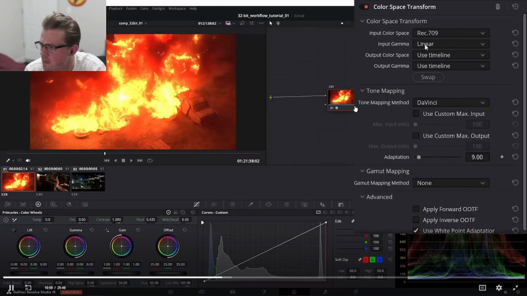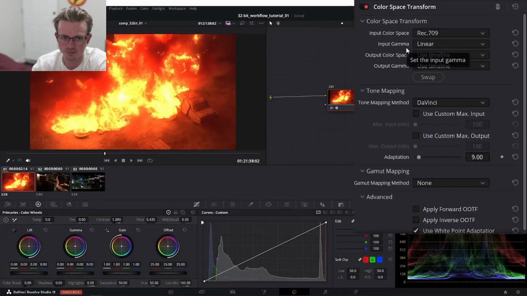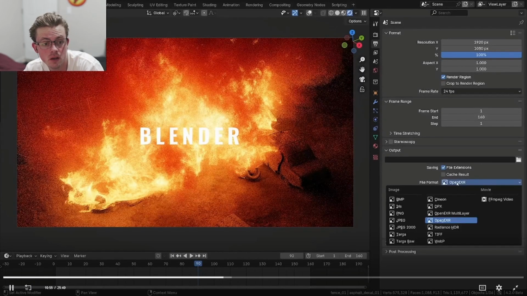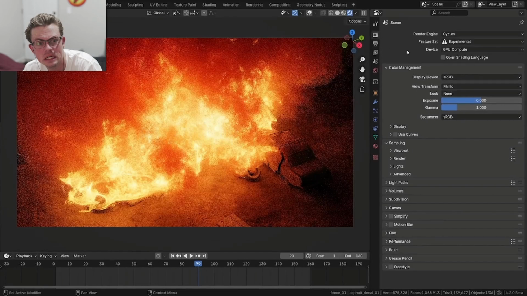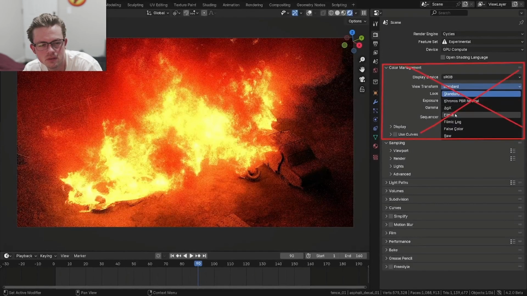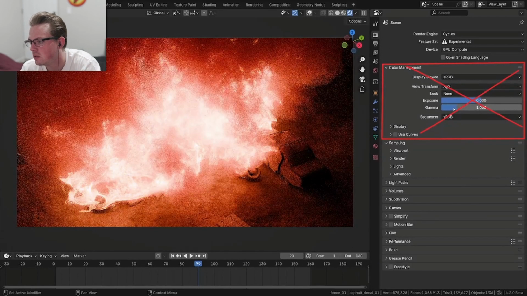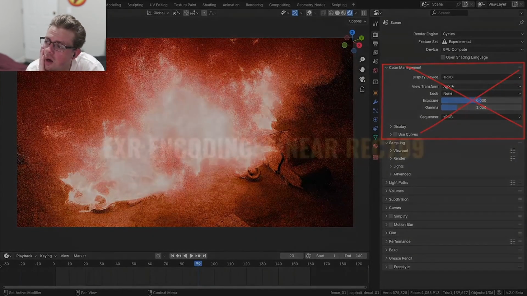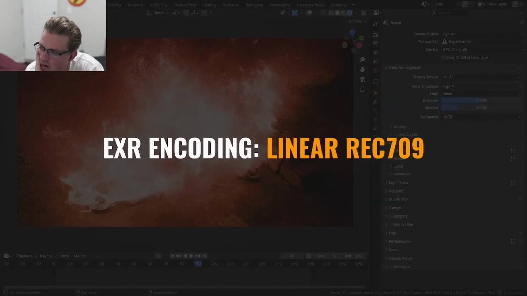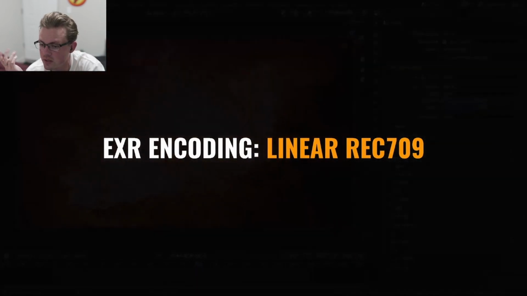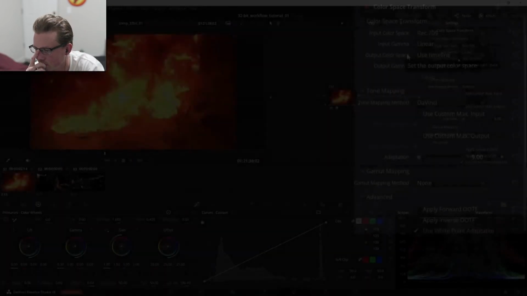Linear, as it's what EXRs use. And actually, it's worth mentioning that as long as you export the EXRs from Blender, no matter what was set in the view transform, in the color management, basically this full menu including exposure and gamma, it won't matter. It will always be encoded as linear Rec 709. Okay, good to know. It is just worth memorizing.